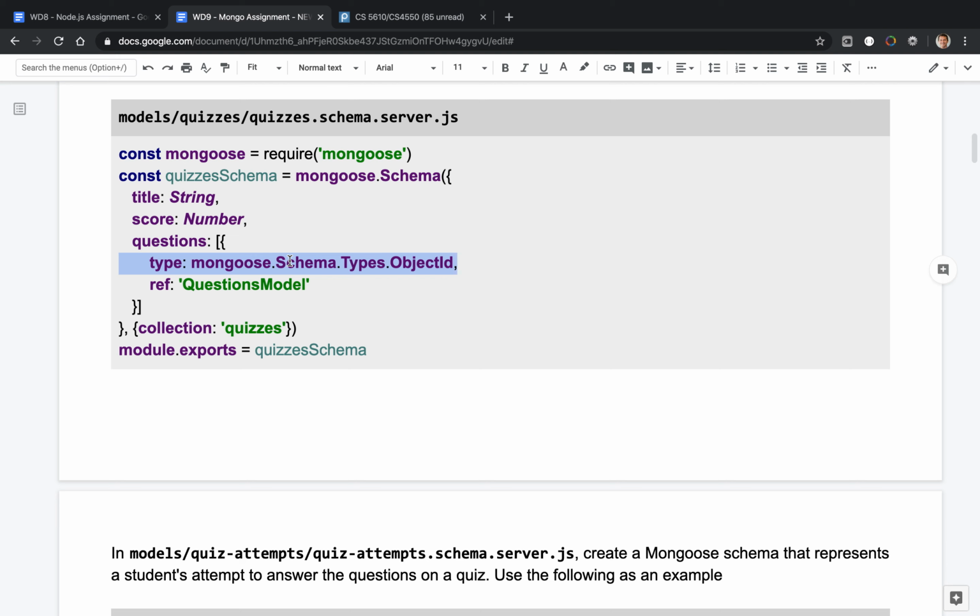Instead, in a relational database, you have to have a mapping table, right? That says which questions belong to which quizzes or which exams. So those are the only two ways that you can implement it, with their own limitations.